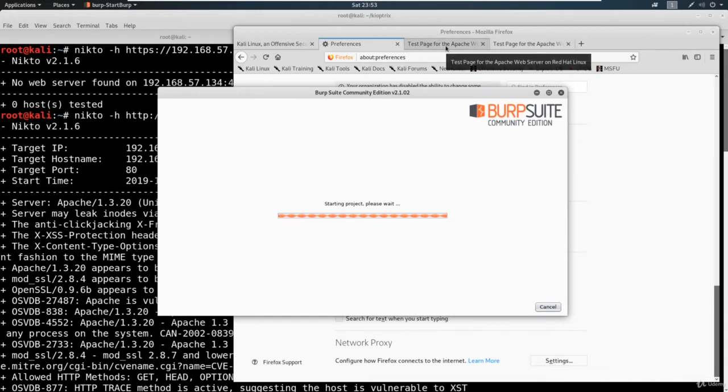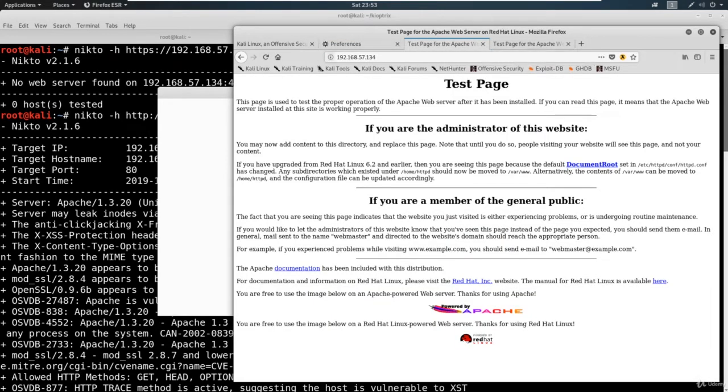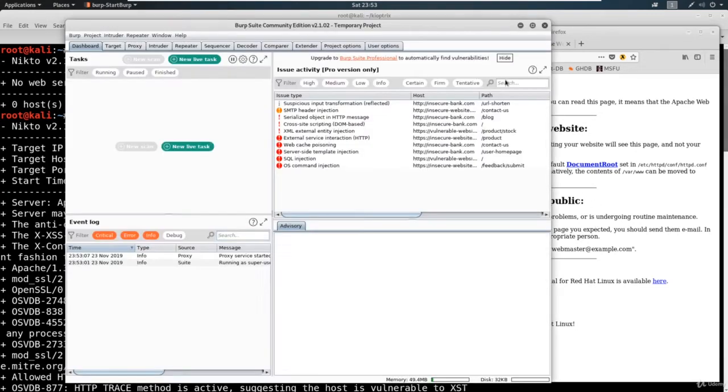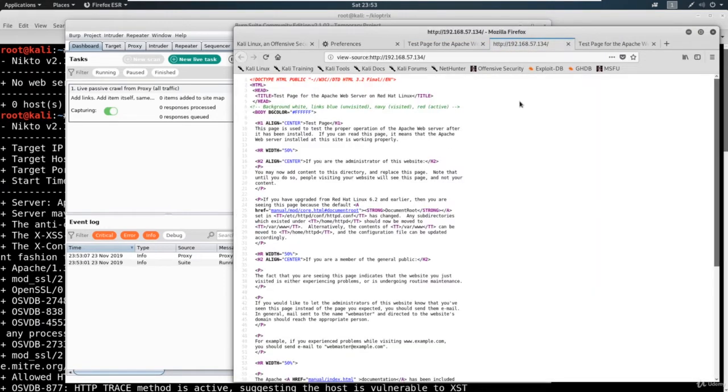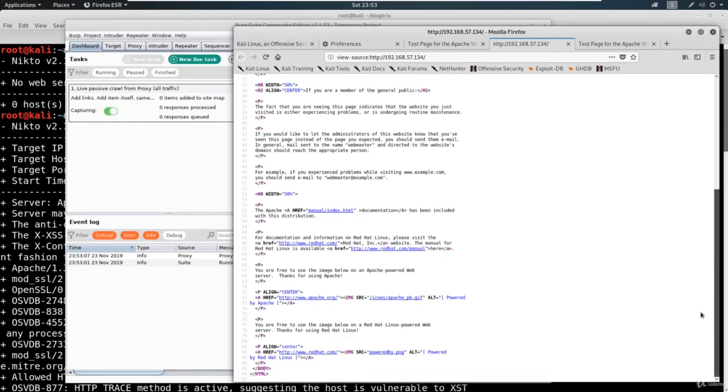And while we wait, another thing that I need to point out is, if this were a real website instead of a test page, a very important thing to do is view the source code. So we can right click in here, say view page source, and look at the source code. What we're looking for in source code are any kind of comments, potentially any kind of information disclosures. We might be looking for any sort of keys or passwords or user accounts or anything that might be disclosed in source code that should not be disclosed.